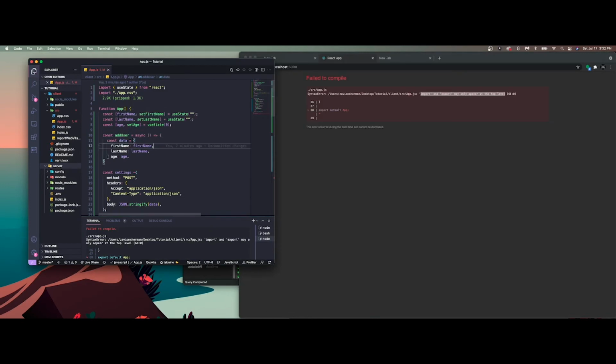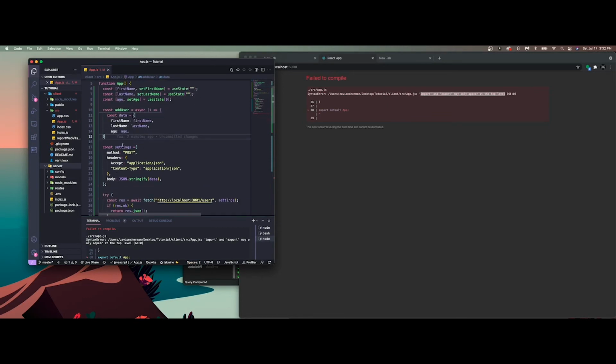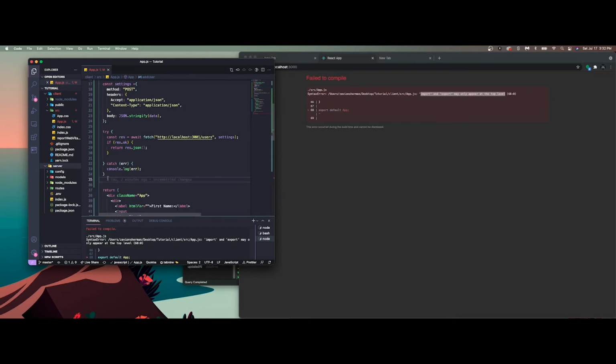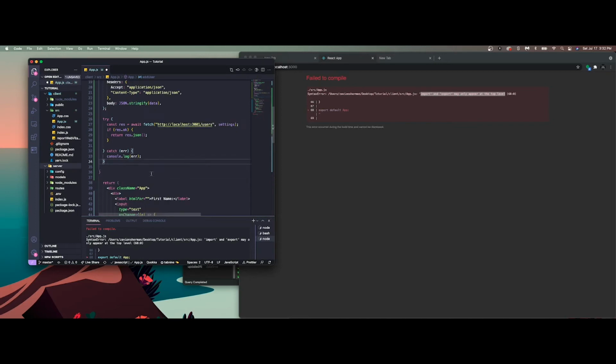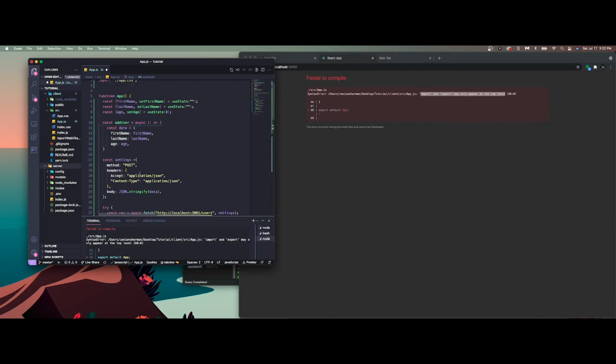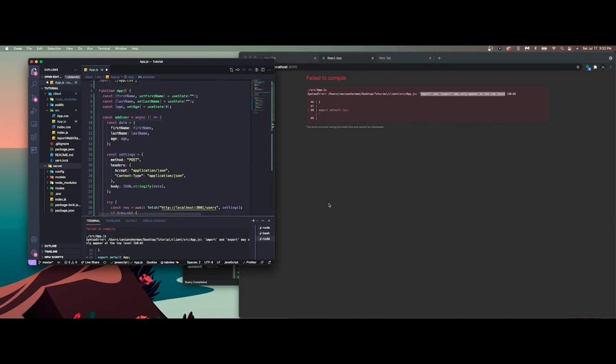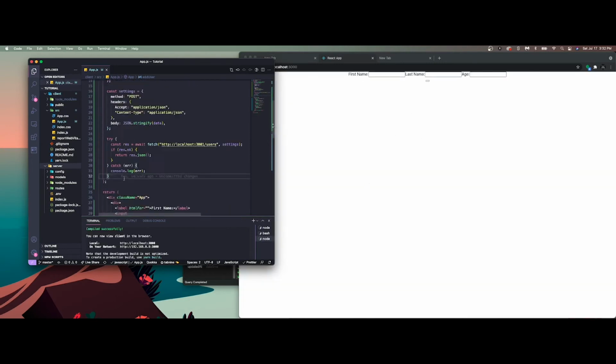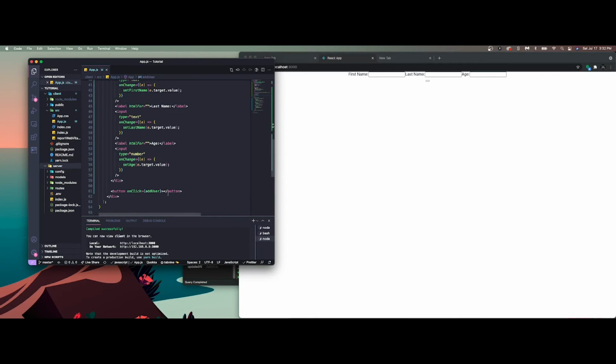Oh, looks like I'm missing a bracket. Let me see. Add user right here. All right, let me see. Yep, cool. Save that. All right, let me add some text for our button. Just totally forgot. I'll do submit. Cool. Save that.